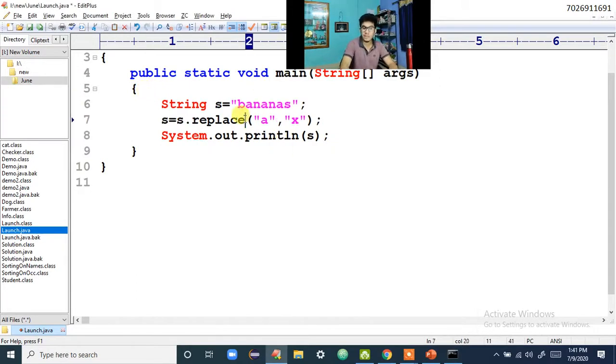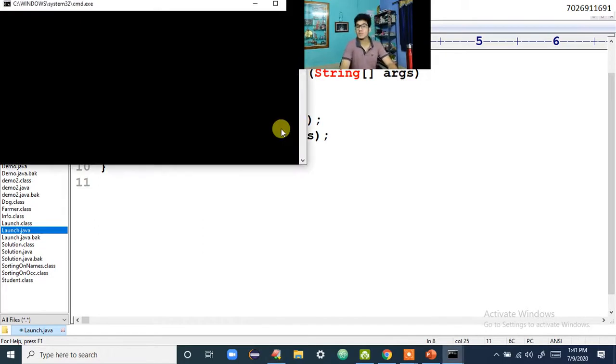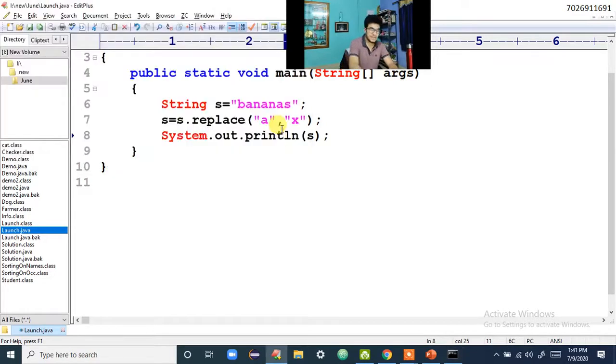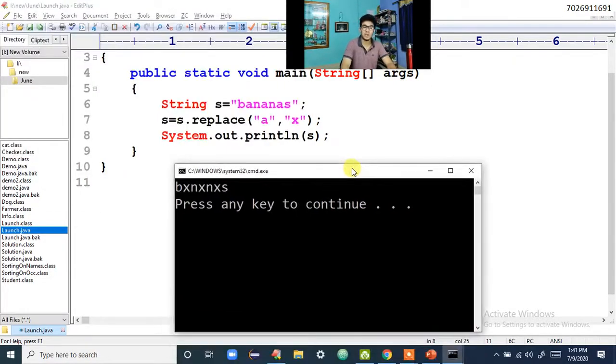If I write only replace, then what will it do? Will it replace the first A? Will it replace the second A or the last A? Now I know what most of you are thinking. Most of you are thinking that it will replace the first A only. But watch here what it will do. This will also replace all the A's. Is it clear? Please take this screenshot.